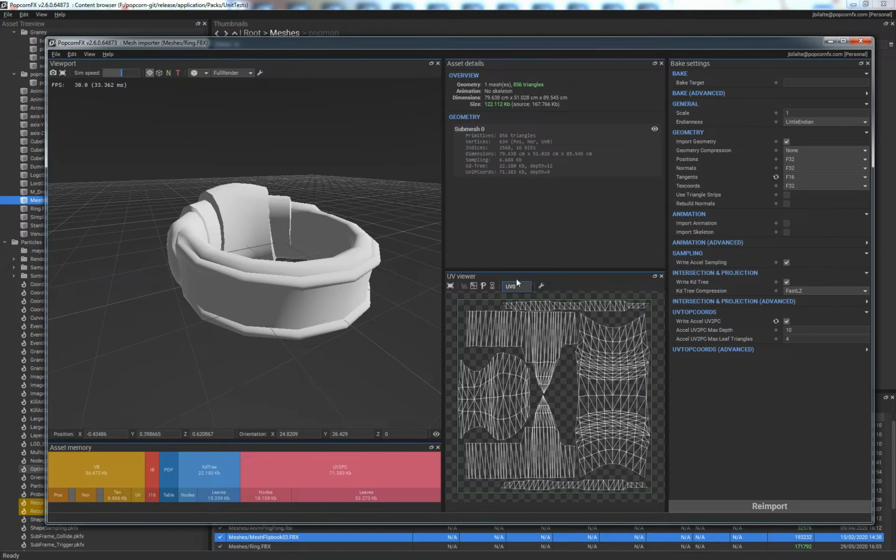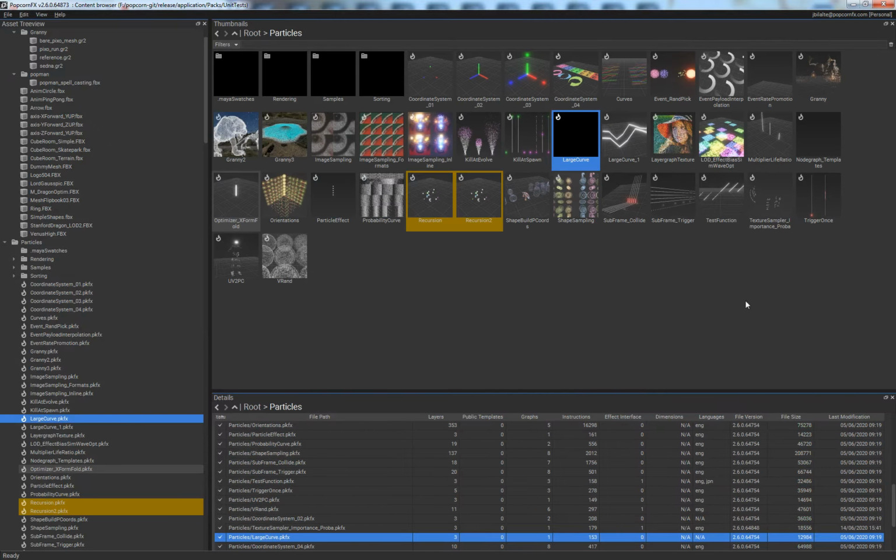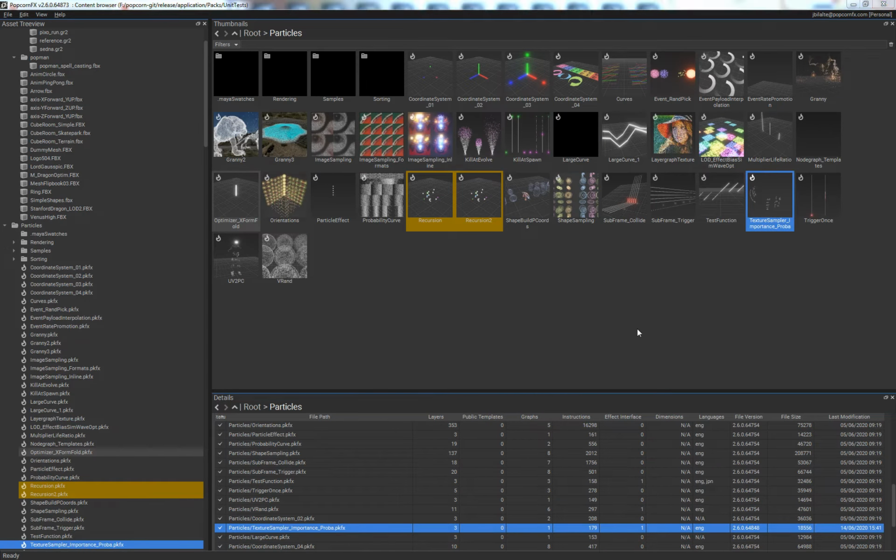Here, if you have multiple UV sets in that drop-down, you will see them and be able to switch between them. I currently don't have any mesh which has multiple UV sets, so I can't really show that to you. And here, these are debug helpers for the UV to parametric coordinates acceleration structure. So in case you don't know what the UV to parametric coordinates structure does, I will quickly show you a very concrete example by opening that effect here.